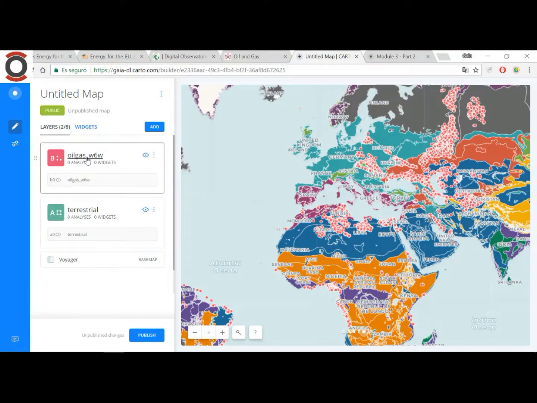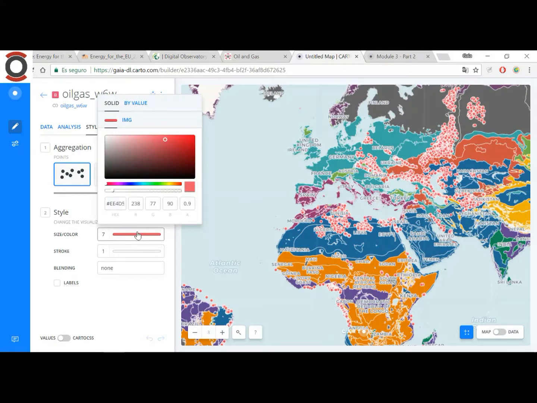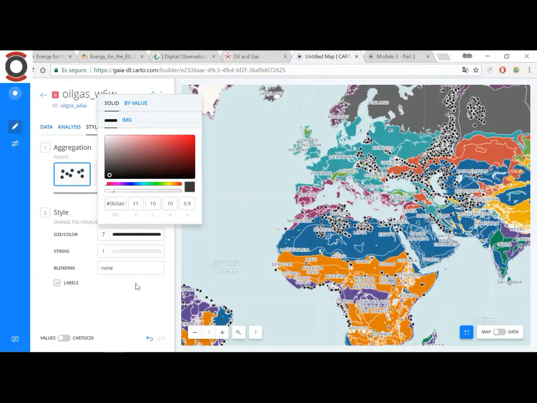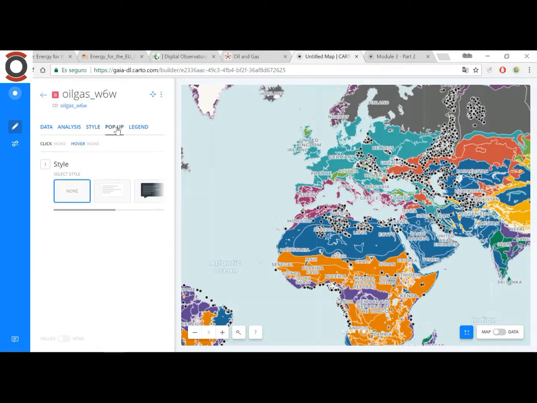We can do exactly the same as we did before. For example, if red dots do not fit in our map and we prefer to have them black, as an example, we can modify them. It's easy. I think if you practice a bit with the information we gave you in the first video, then we can also give the points a pop-up.